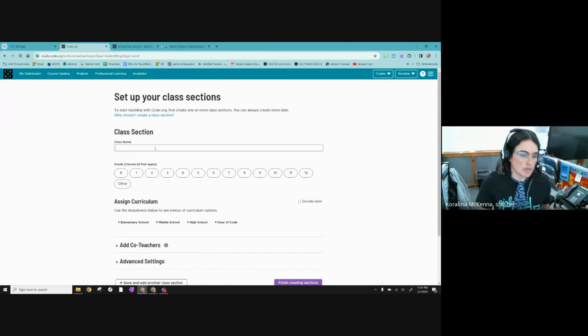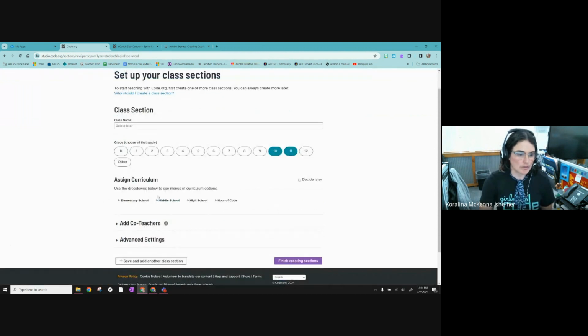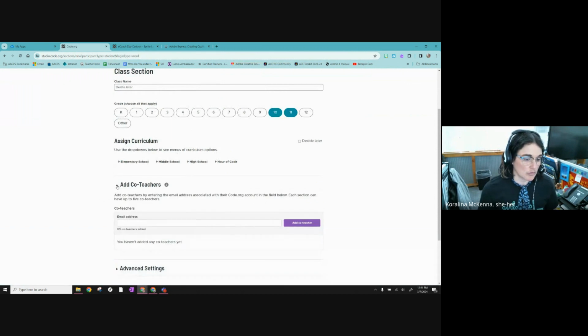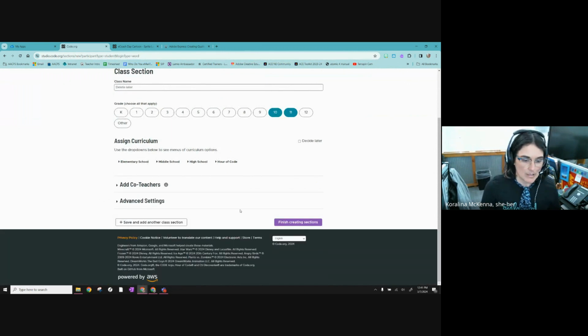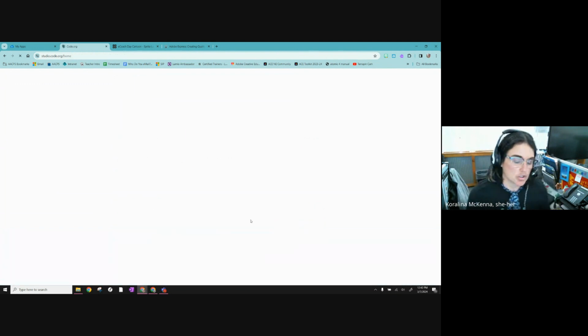It is then going to ask you to name your class. You can check any grade levels that you need to. You can also assign curriculums, but you don't have to. None of the rest of this is anything that you have to do. If you have co-teachers, you can add them. And then you can also save and add another class section, right? So if you're trying to make multiple classes, you can. And then you can finish creating your sections.